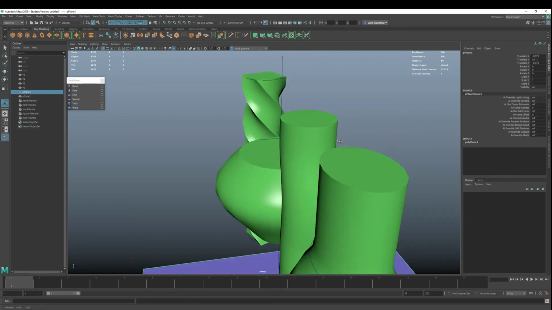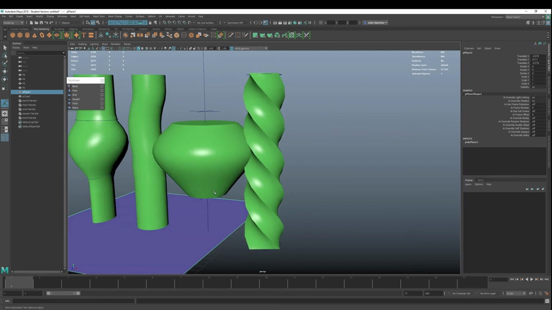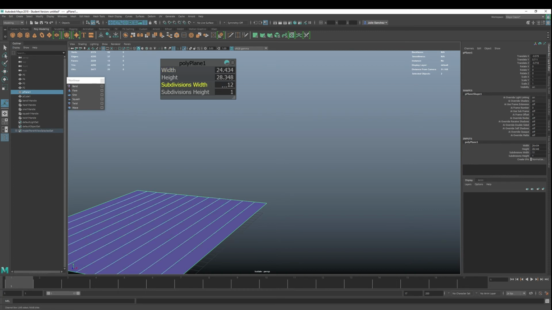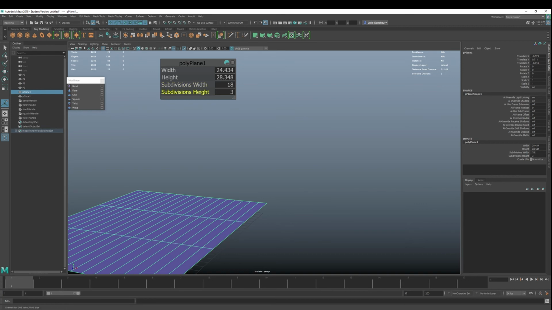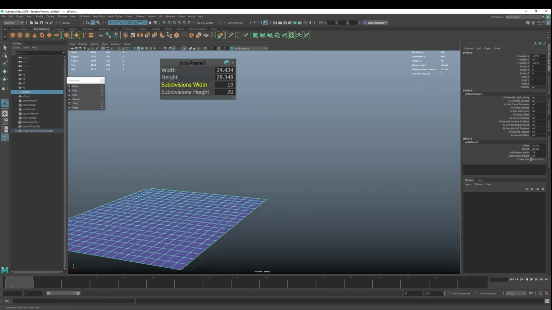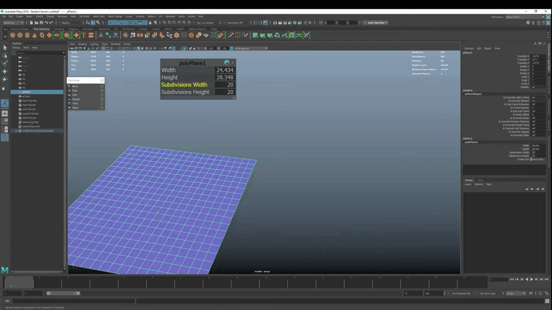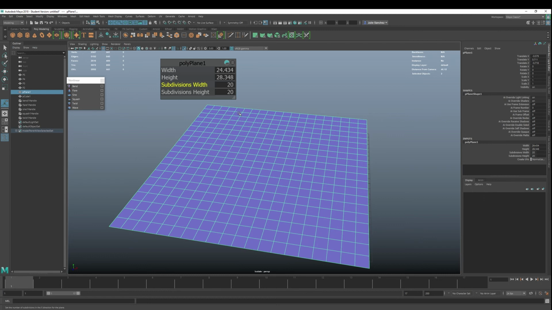And finally, there is another one. There are some other deformers, by the way. But let's add some subdivisions here. Let's add a bunch. Let's add 20 and 20. Okay, make sure you add subdivisions. That's the real key here. Okay? Add subdivisions, ladies and gentlemen.